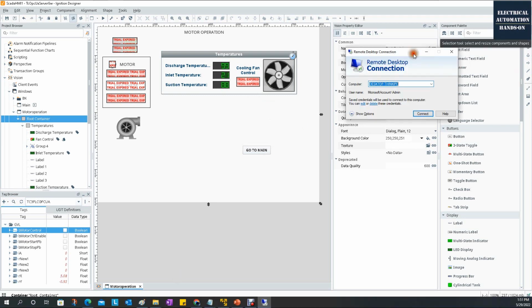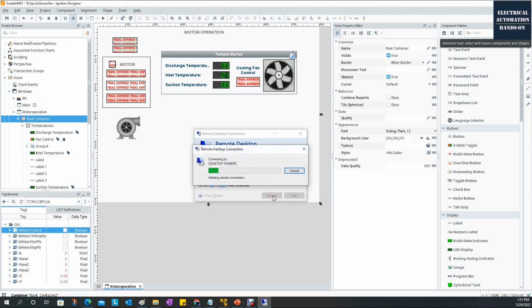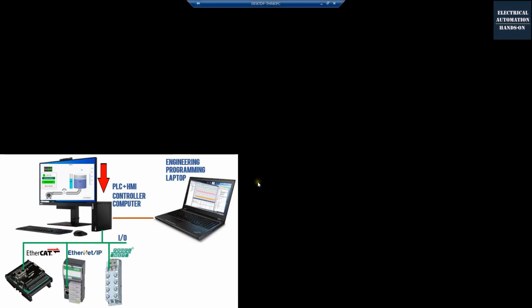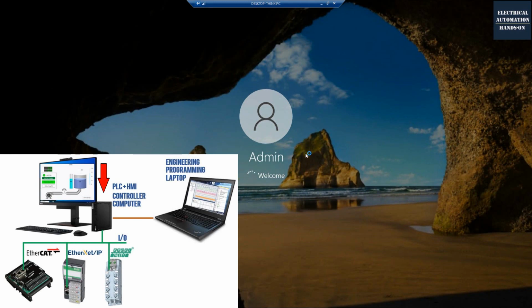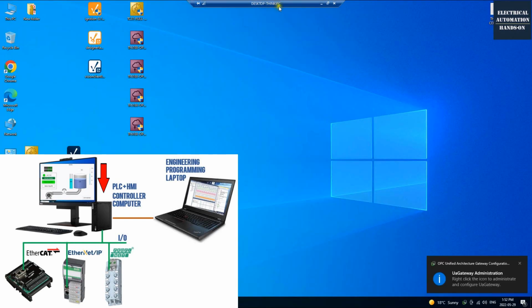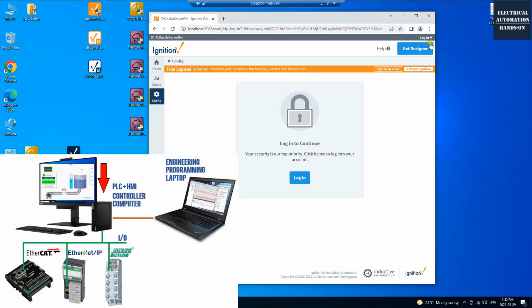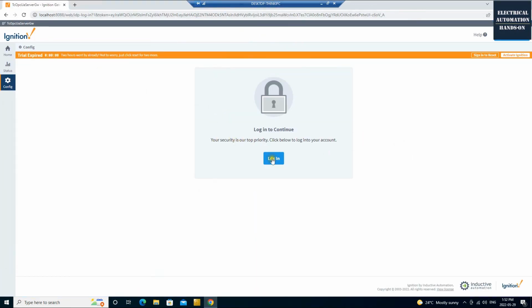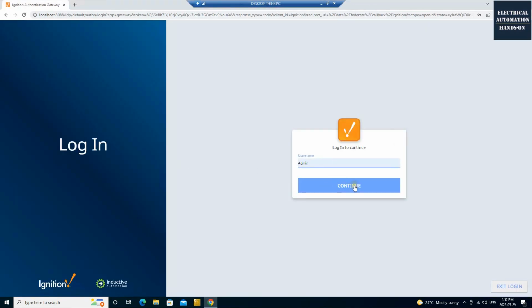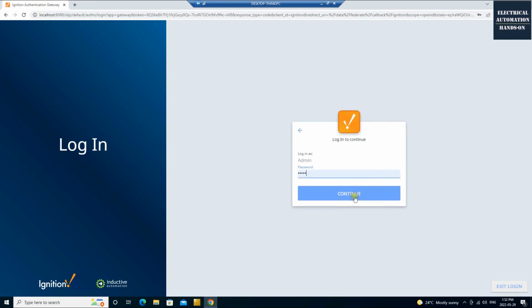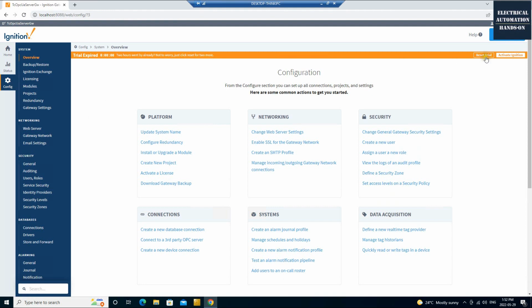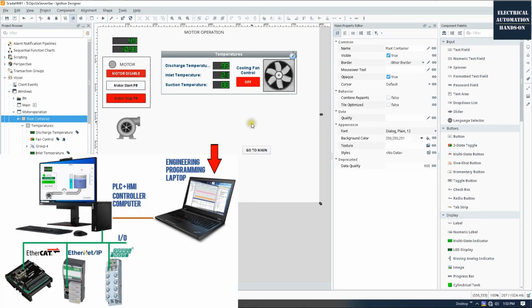Okay, now I'm going to use this remote desktop to jump to my remote computer and activate the trial license. This is my remote computer, and then let's log in to my local gateway. Okay, log in, and the username is admin. Okay, I can activate this trial license. After we reactivate this trial license, now let's shift back to my engineering laptop. Okay, now I'm back on my engineering laptop.